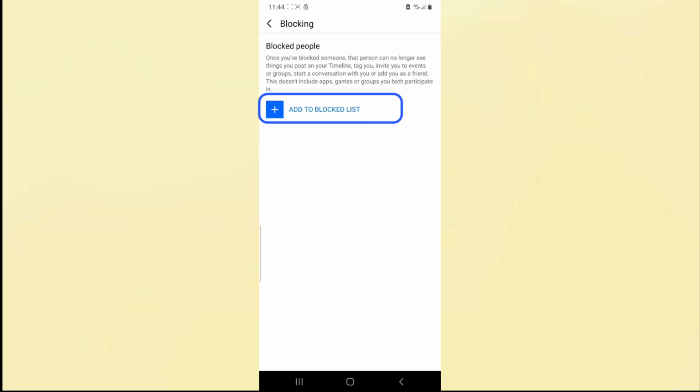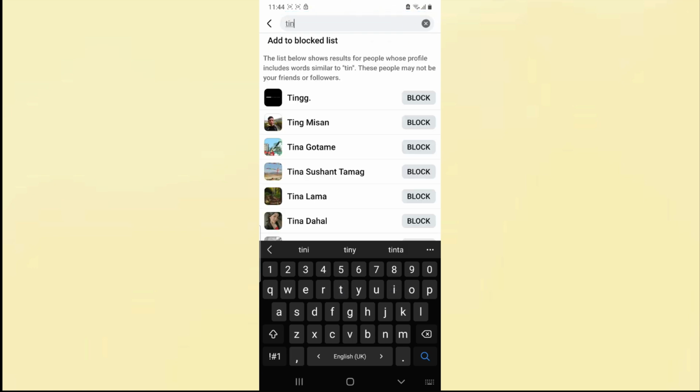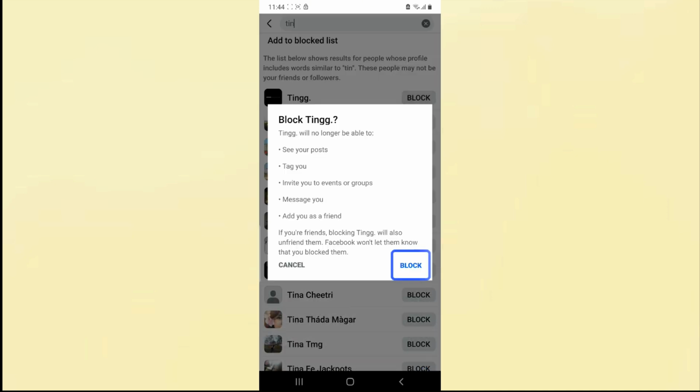To block someone, tap on Add to Block List button. Now enter their name and select the correct profile from the results. Now tap on the Block button beside their profile. Again tap on Block button to confirm.